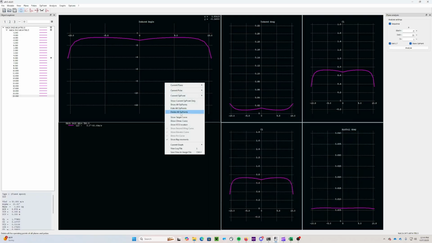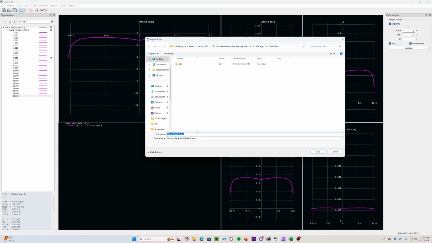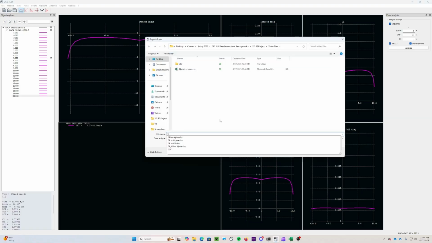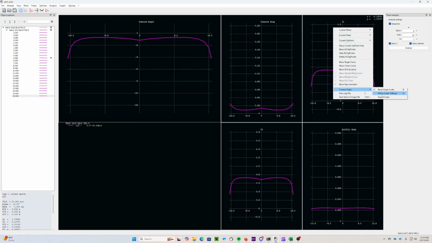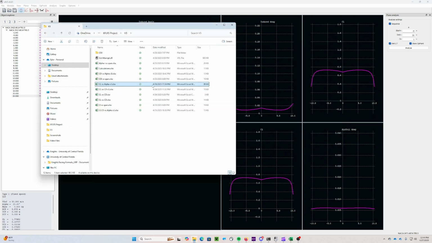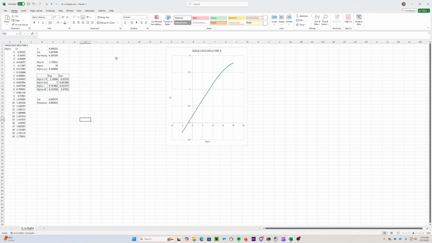Okay, so let's export. This will be alpha I versus span. Save this. Export. This will be CDI versus span. This last one, export. This will be CL versus span. If we go back to our files, oh, wrong file section, video files. There they are. So let's start with our alpha I versus span.